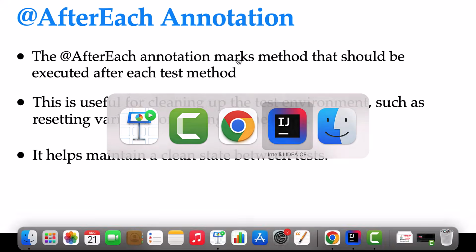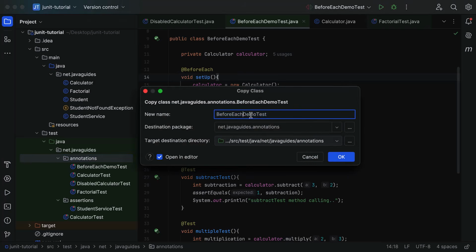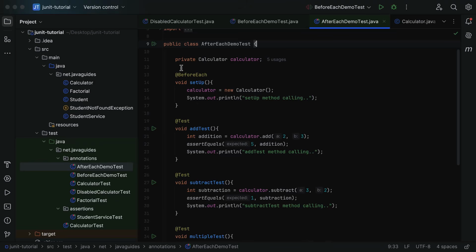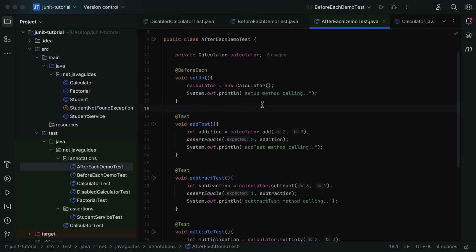So let's head over to our project in IntelliJ IDEA, and here we have a BeforeEachDemoTest class. Let's copy it and paste it in the annotations package, and let's give the name AfterEachDemoTest, something like that. Click on OK. In the previous lecture we used the @BeforeEach annotation to mark a method that should be executed before each test method. Now let us see how to use the @AfterEach annotation to mark a method that should execute after each test method. So here let me create a method.